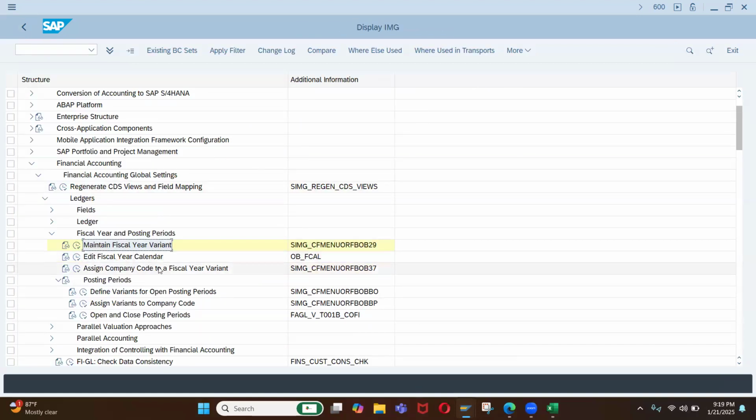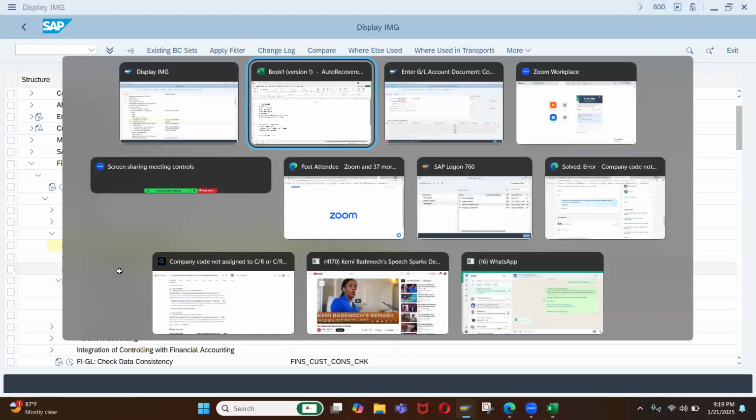Now, edit fiscal year calendar, you do not really need to do anything here. It's not something we really need to touch. So now, assign company code to fiscal year variant. This is what we need to do. We need to assign the company code to the fiscal year variant.